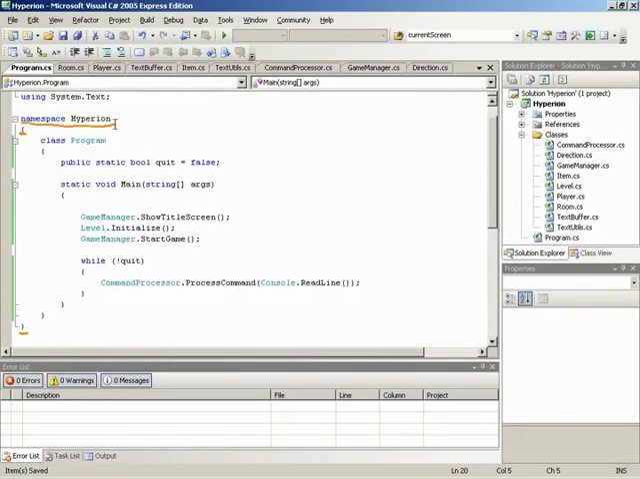So everything inside those blocking braces belongs to the namespace Hyperion. Now we indent in. Okay, so we've indented. Now we've got a class, and the class is program. And then we have an opening curly brace.